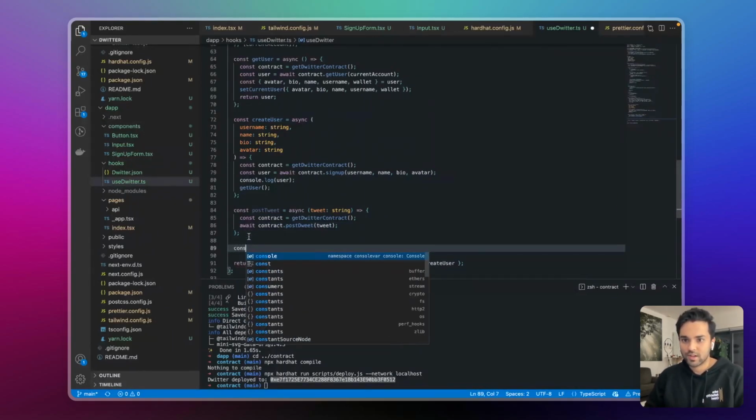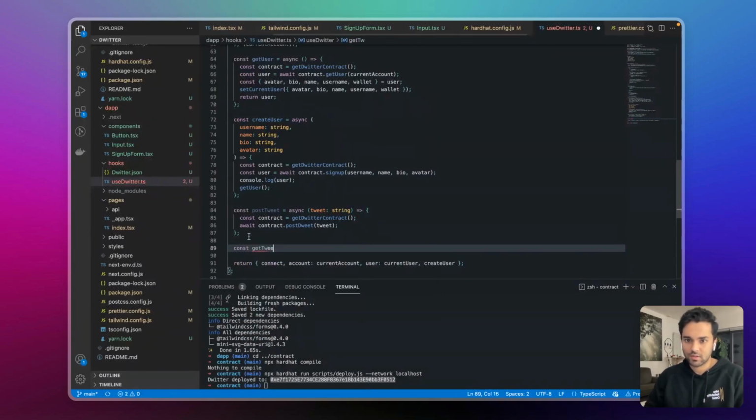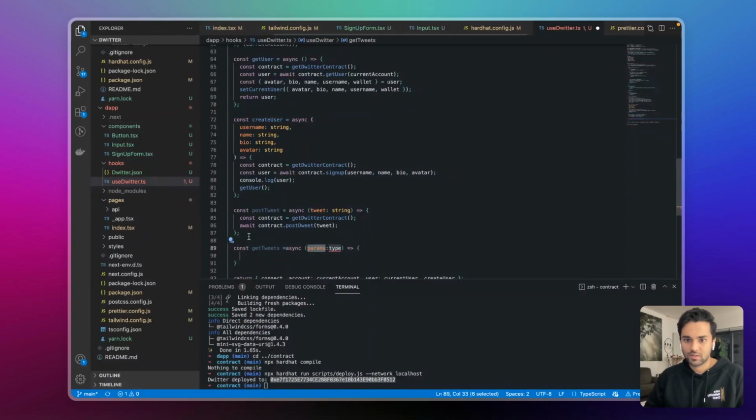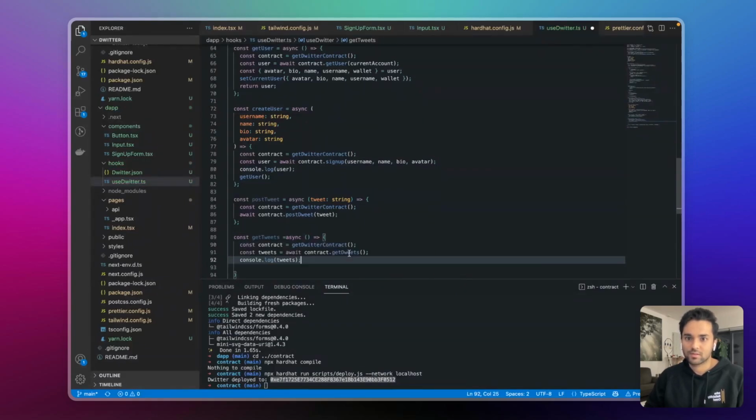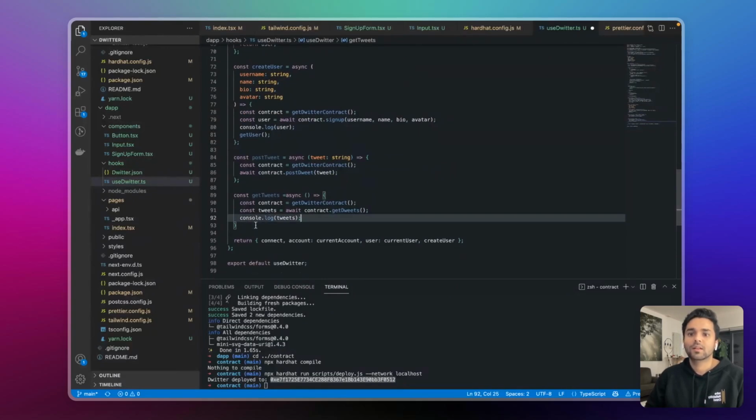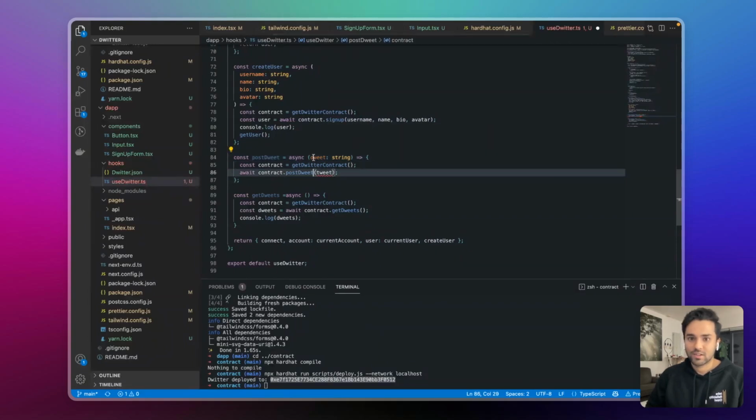Let me also just write down the get all tweets function, which is also an asynchronous function. It doesn't take any parameters. It just returns the tweets. So it gets tweets and it logs. I don't know why this is. Yeah, so it's going to be tweets and this is going to be get tweet and this is going to be post tweet. Right. So we have post tweet and get tweets functions.